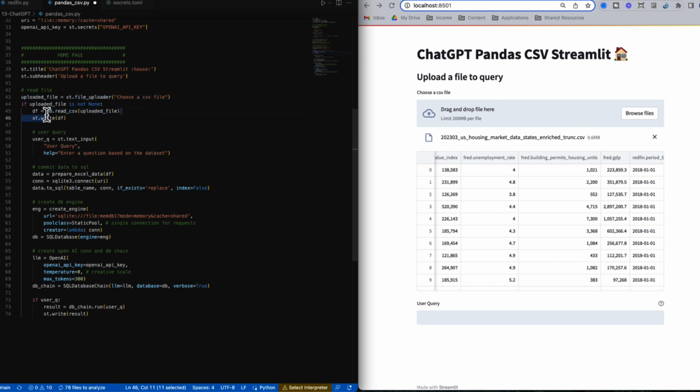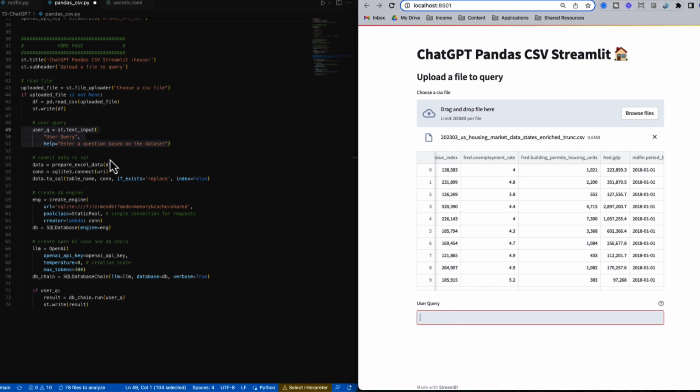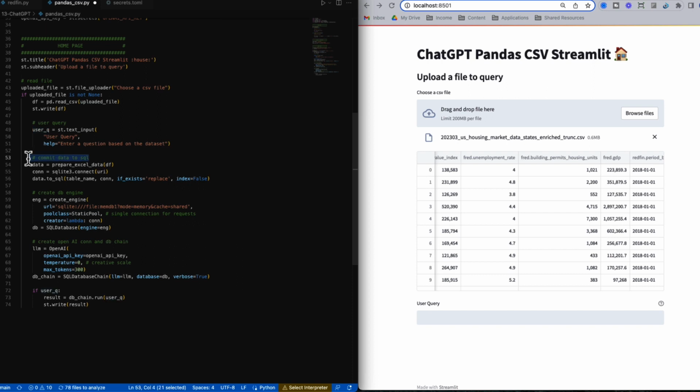It then gets read in by Pandas. I write back the file, which you see here. Next is a text input, also from Streamlit, to ask the user about a question. So here, a user could use a text input and enter their question, which gets stored as a variable called user_Q.